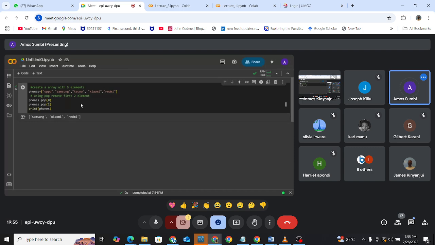A question. The instructions were to remove the first two elements, that is Oppo and Samsung. But in my output, I'm getting Samsung, Xiaomi, and Redmi. Now I should follow the instructions. So I've not even got the answer. It's how you have used the pop. You see, when you remove the first element at index 0, Oppo, Samsung will take the 0th index, right? That is the first pop.